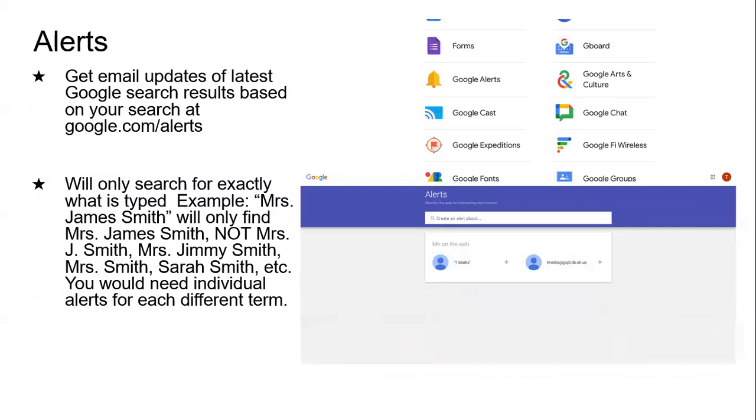Another thing you can have is Google Alerts. This is really helpful if you're looking for more current events. If things get updated in news or on newspapers or just online in general, you can set a Google alert, and I'll show you where all these are here. It's just Google Alerts. It pops up, you type in what you're wanting.